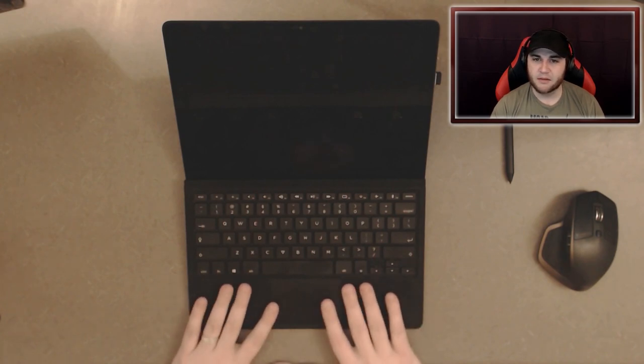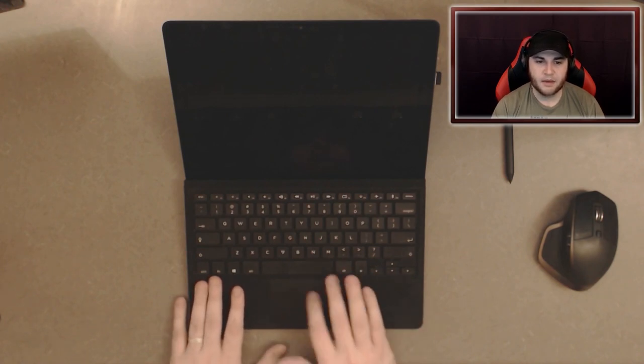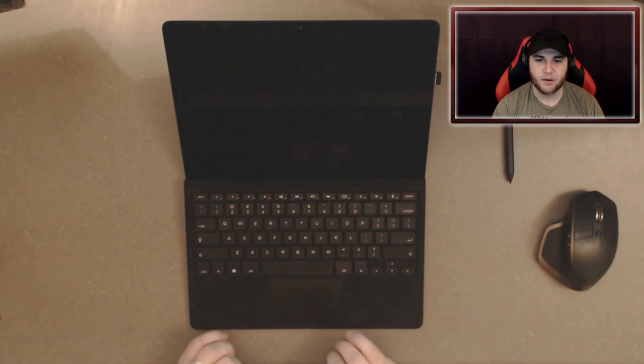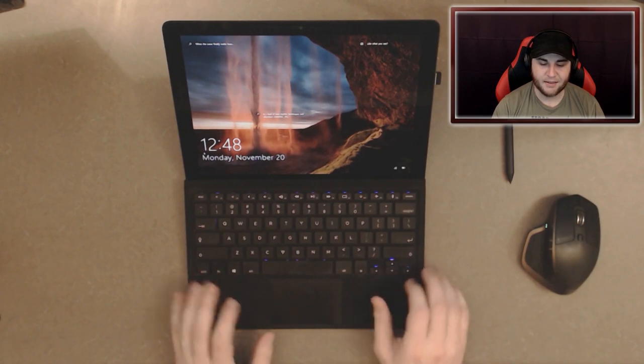It's very responsive. I haven't had any issues with it skipping around. And it is a really nice multi-touch experience. That said, as you can see, I still prefer my mouse, so I've gone ahead and had that connected.